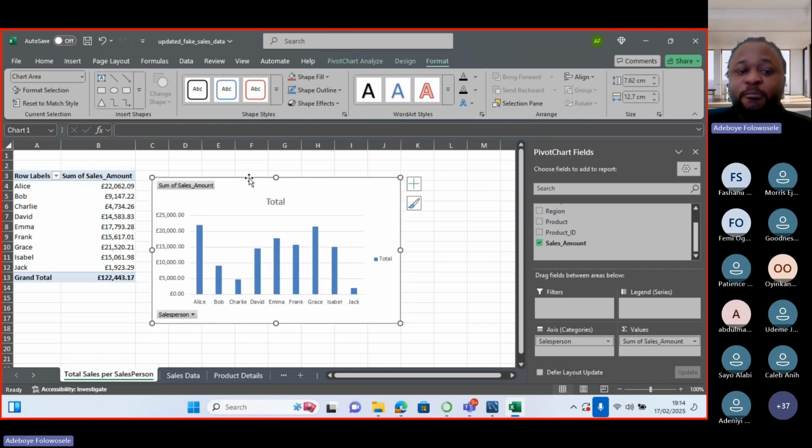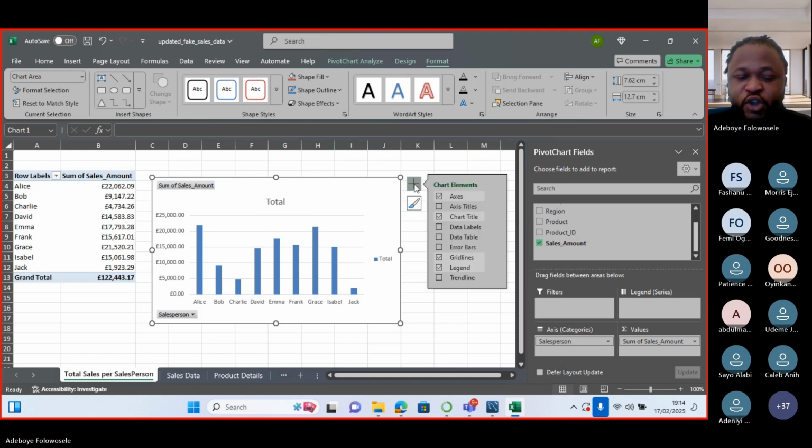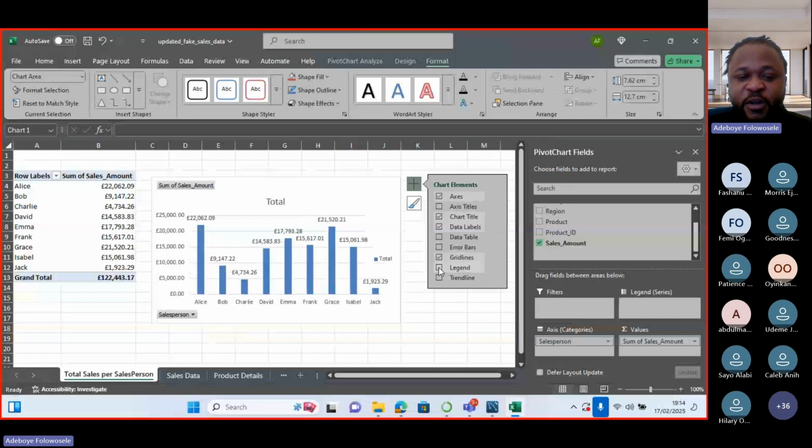But we can format our bar chart further. Now we are still going to combine all our charts together. When I click on this plus, I want my chart title. I'm still going to give it a title. However, I want my data label on it, because when I'm creating the dashboard, I'm not going to use this table. I'm going to make use of these columns. So do I need legend? No, I don't need legend.